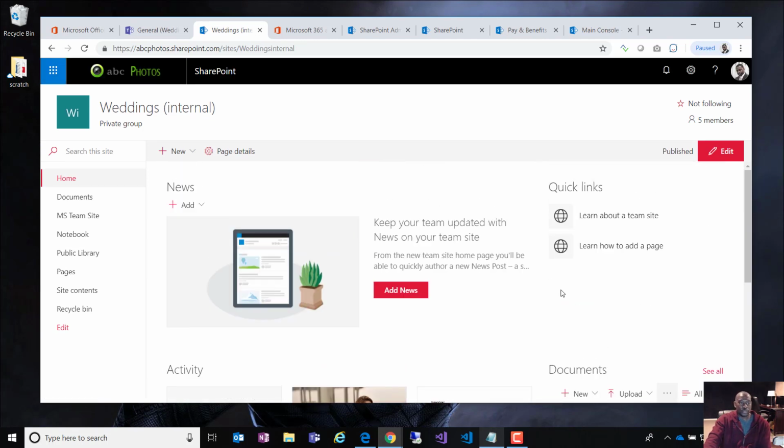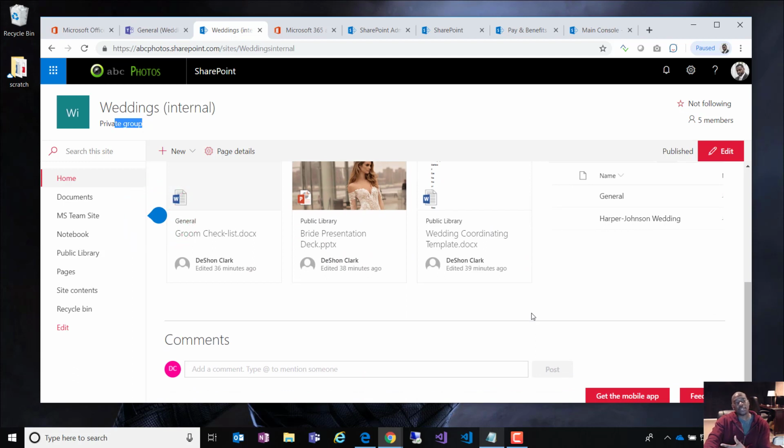There's no need to really duplicate this, right? Now, this is a private group, meaning that any news, announcements, quick links, documents, and all this other good stuff is going to be internal within my legal department. You just say legal, ignore the wedding label. My legal department, right? Or even my project team.